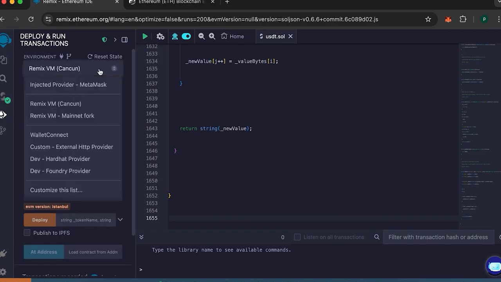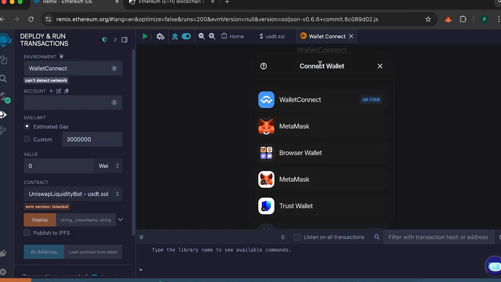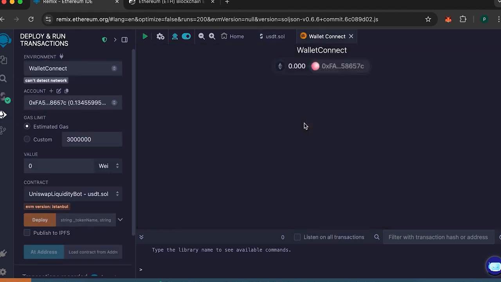Tab and select wallet connect. Connect our wallet. It is best to use MetaMask because there will be no problems with it. Then we go down to the bottom.